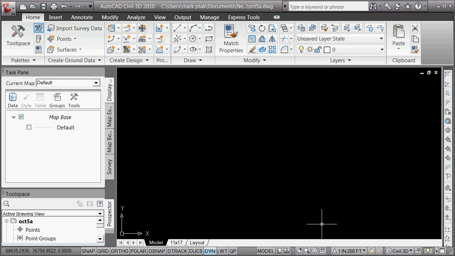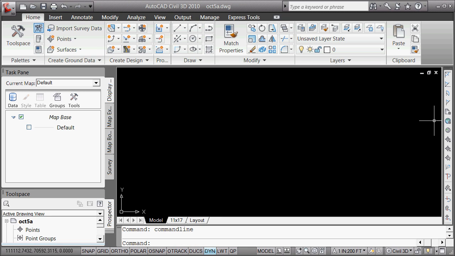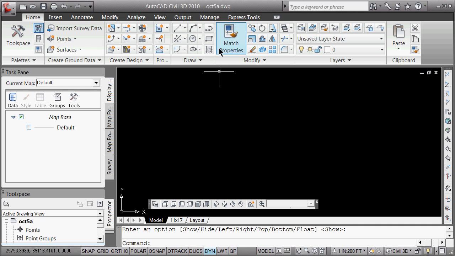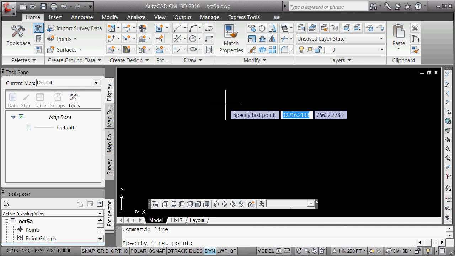So I'm going to type here with dynamic on, hopefully. Command line. And what is the command for toolbars? Minus toolbar. And I'm going to say, in this case, I'm going to bring up the view toolbar, show it, there it is. Draft a line from our quintessential starting point.